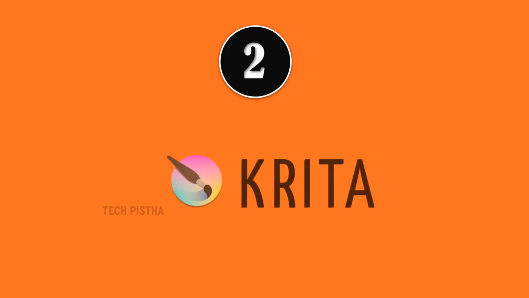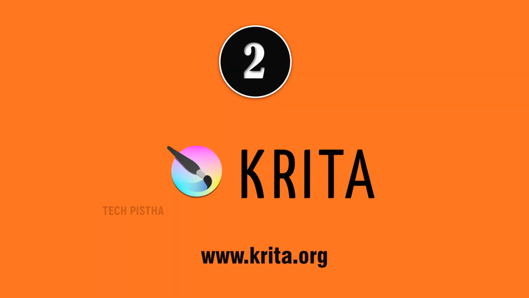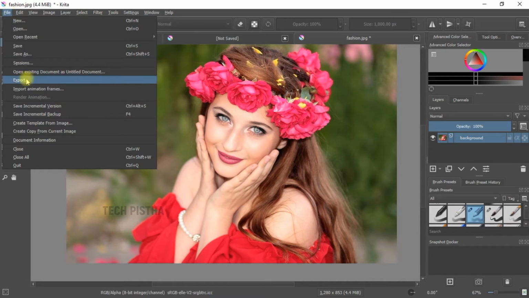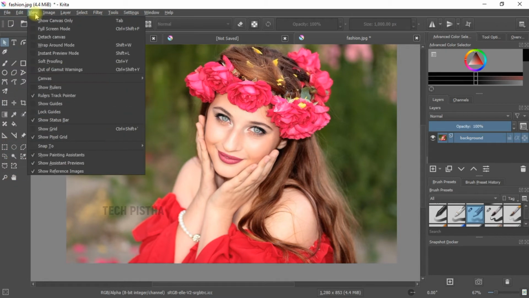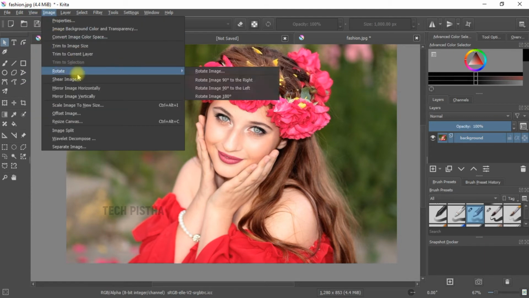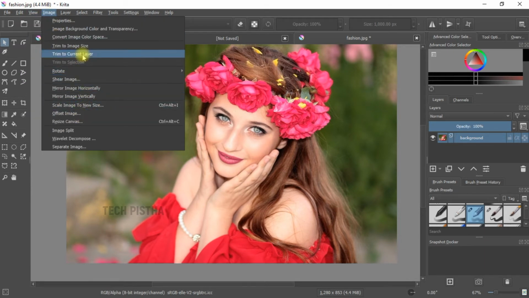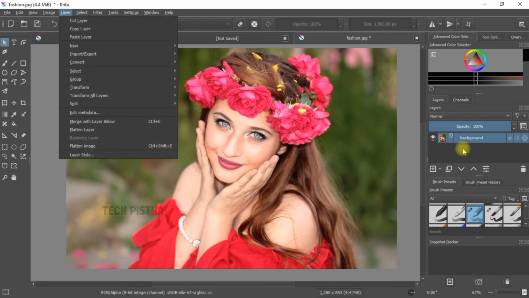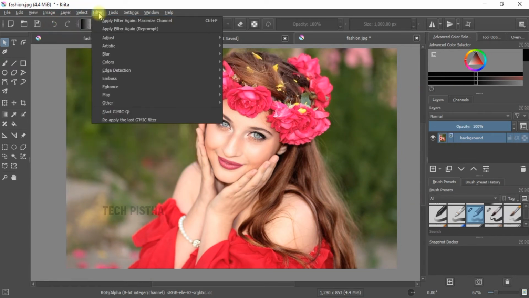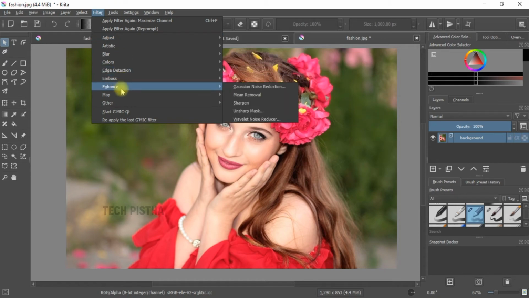Number 2, Krita. Krita is another one of the best graphic design tools. Using this tool, you can make beautiful designs. It has more than 100 beautiful brush designs included. Also, it has many filters like Photoshop. By using this texture and pattern design feature, you can make the best creative background for your photos.